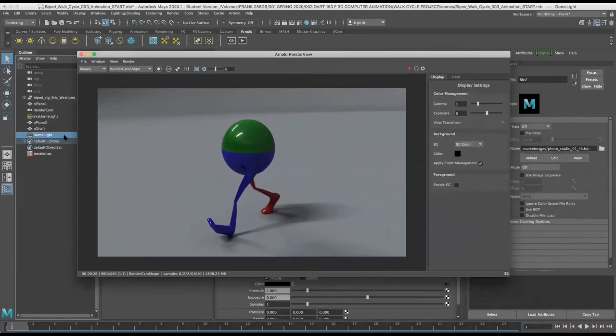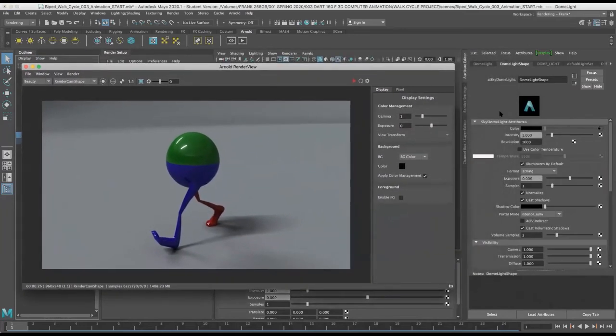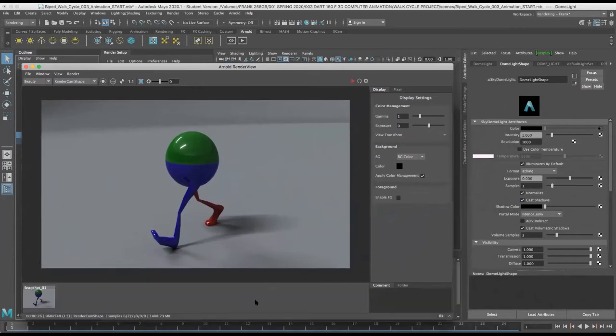So let's select our dome light. In the attribute editor, you will notice that samples, I have 1, okay? So let's go ahead and move the group chat. I'm going to do a snapshot, okay? And this guy right here, I can write the settings if I want, okay? So all I'm going to write down is the information that I was doing before.